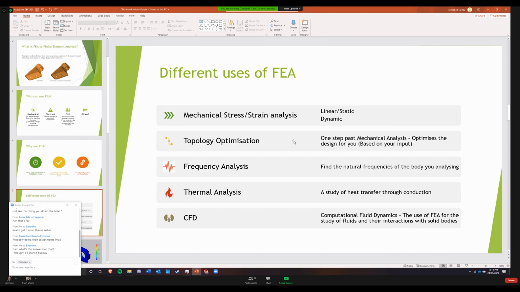Thermal analysis kind of speaks for itself. You're looking at the transfer of heat through a body itself or through conduction to a fluid. And then you've got CFD. So CFD is kind of its own thing. It is FEA in its essence, but it uses different solving methods to the mechanical stuff. Mainly because you're actually looking at the fluid around a body, not the effect of the body itself. I haven't personally done any CFD, but if anyone's very interested in it, I'd be more than happy to point you to some good resources or to someone that can actually help you out with that.